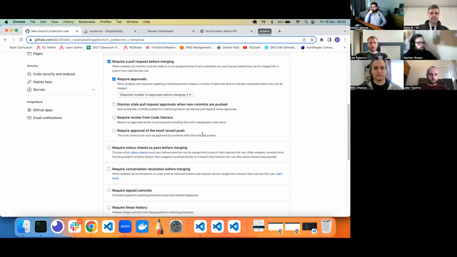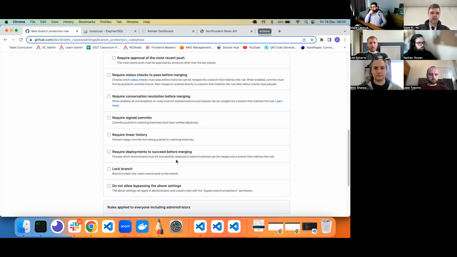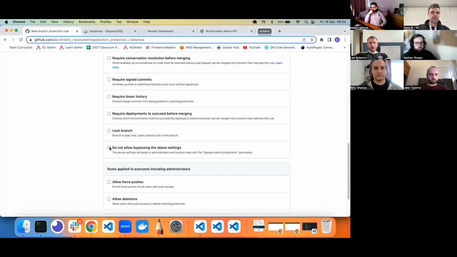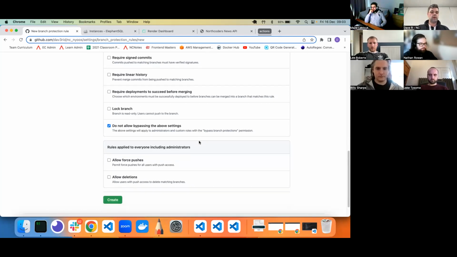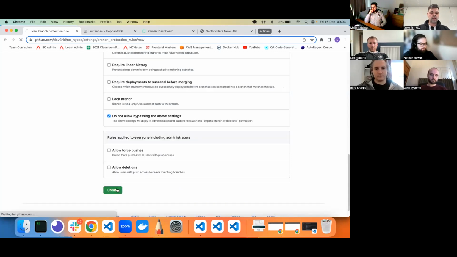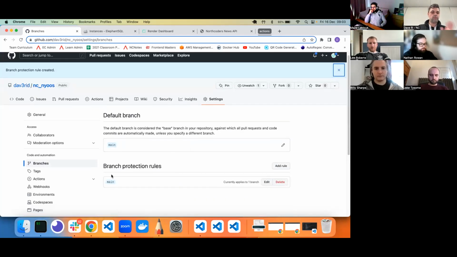Cool. There are a couple of other things we could take a look at, but one thing I would like to do is this last one here. It says, do not allow bypassing settings. The above settings will apply to administrators and custom roles with the bypass branch protections permission. All this means is no one's above the law, not even myself, the owner of this repository. I can't just suddenly skirt around my own rules. Cool, so let me create this rule. That protection rule is now in place on the main branch.